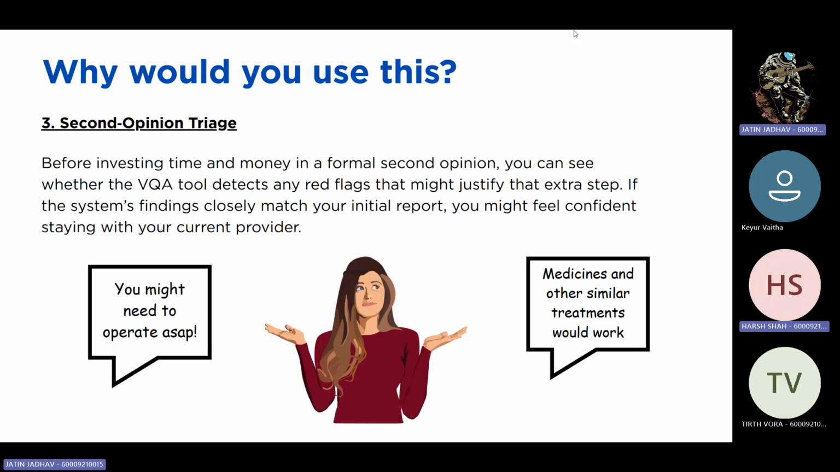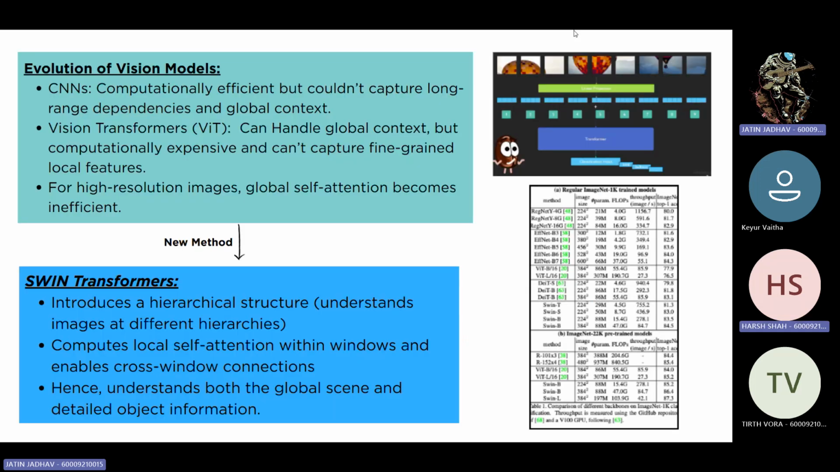And third can be the second opinion triage. So if you have already met a doctor or you're going to meet a doctor, you can give the scan to our model and get the insights of your image, and through that you can double-check or even question the doctor if he or she is correctly diagnosing you or not. Next.